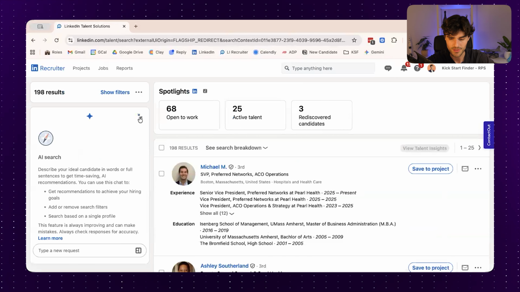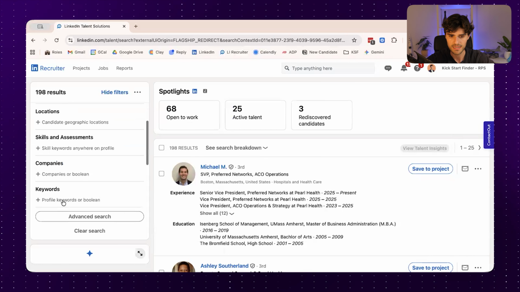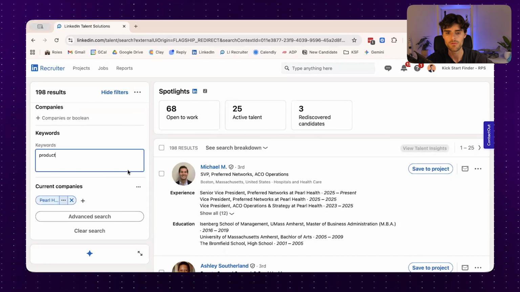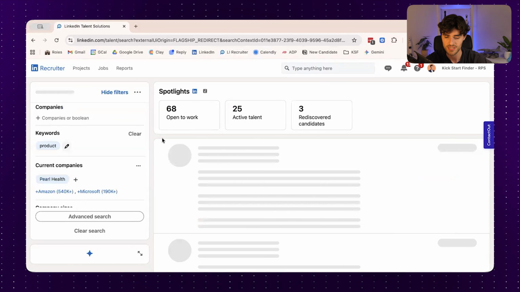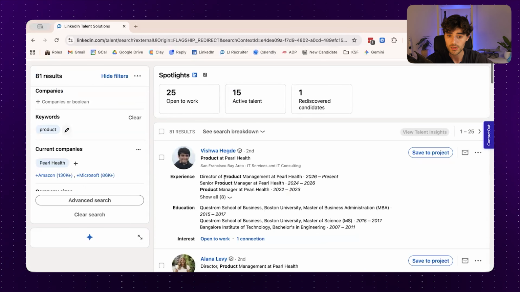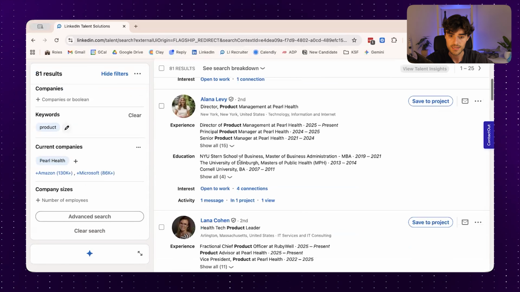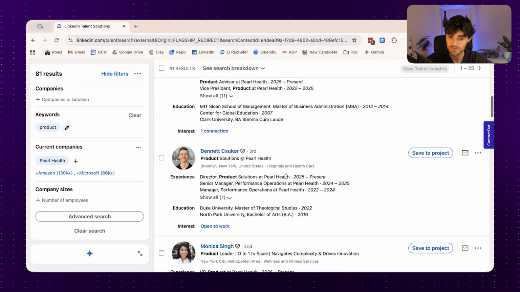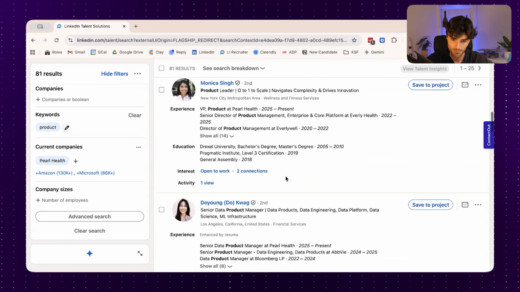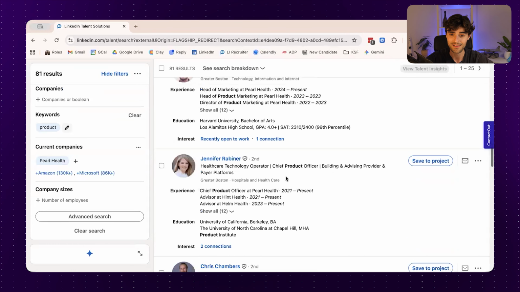See, there's 200 results, so instead of going through these one by one, I'll just add in a little keyword search here. I'll type in the keyword product, so it'll show me all of the employees at Pearl Health who have product somewhere in their profile. Director of product management could be good. Another director of product management could be good. Let's see, product advisor, director of product solutions, VP of products, senior product manager, director of product. Wow. Okay. There's a lot going on here.